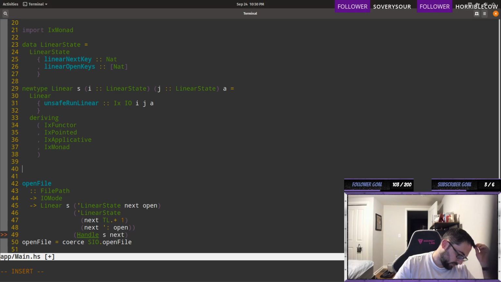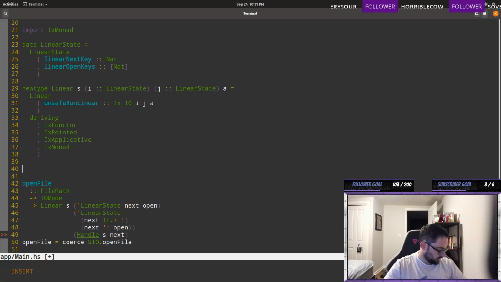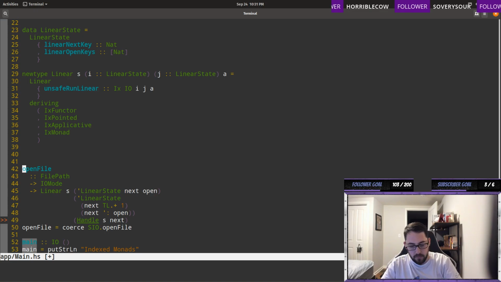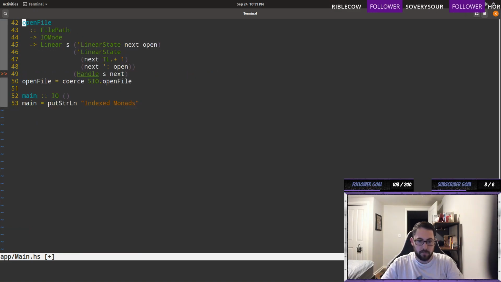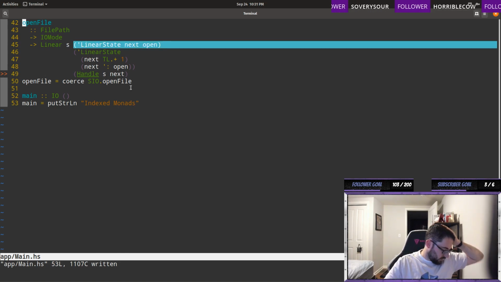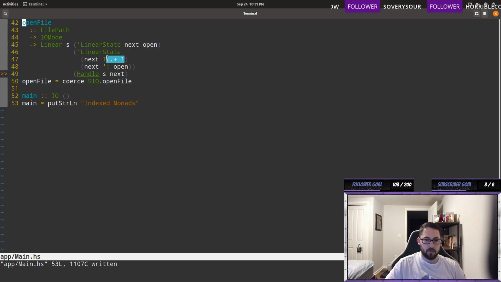OpenFile's term level implementation merely lifts OpenFile. What's interesting about it is its signature. At 1, which is this right here, we say this function can be used for any next and open. However, the post condition of OpenFile is that next is incremented, and open is appended to the set.